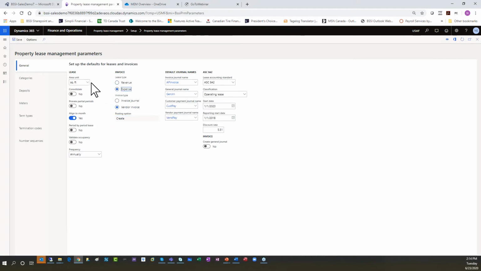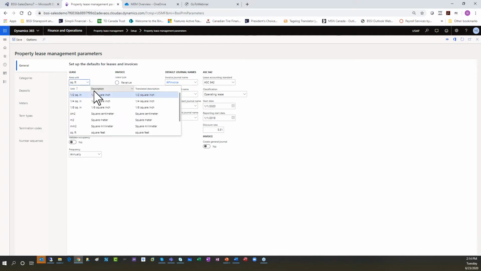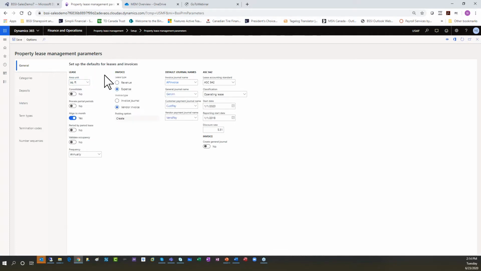We've also said, we've got different unit areas. Most customers are using square footage. There's different units available there, of course, that you can use. We can consolidate multiple invoices for one customer, multiple properties. We can do period by period leases. We have the ability to validate occupancy. We've got a default frequency. You'll notice we have monthly, weekly, quarterly, annually, one time. So we can set up the leases for different billing frequencies.